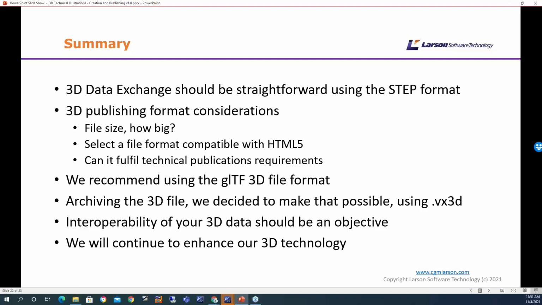But I think interoperability is always the objective. So we've tried to make GLTF and GLB as interoperable as possible within our own software. You could actually bring the GLB or GLTF file back into VizEx Edit 3D and work on it again. So it's not native, but it certainly gives you the ability to work on the file again, not throw it away. I think we've gone down this route now, and we're going to continue to enhance the 3D technology.